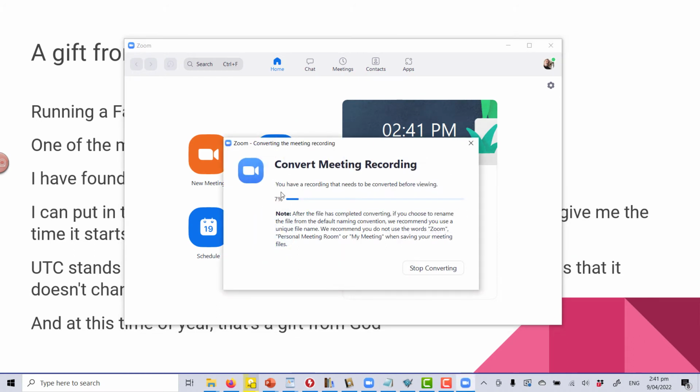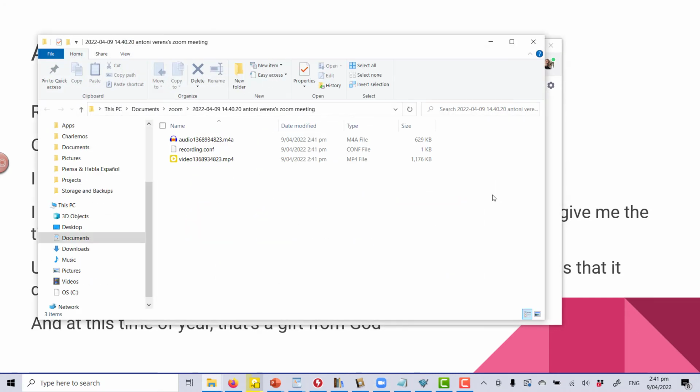And what Zoom is going to say is, you have a recording that needs to be converted before viewing. And here it goes converting it. And it's pretty darn quick for a short recording. And it's got its own compression, which is really cool. And here it is here in Documents, Zoom, and I'm recording under the name of Anthony Behrens.